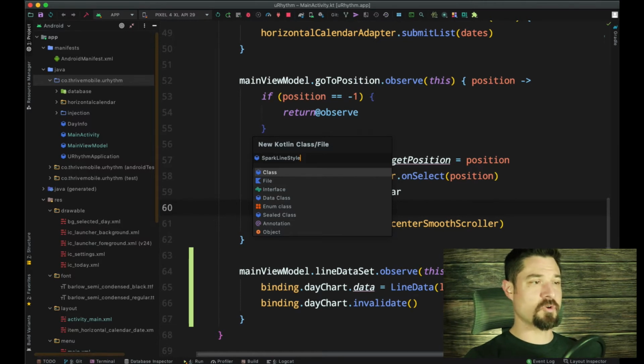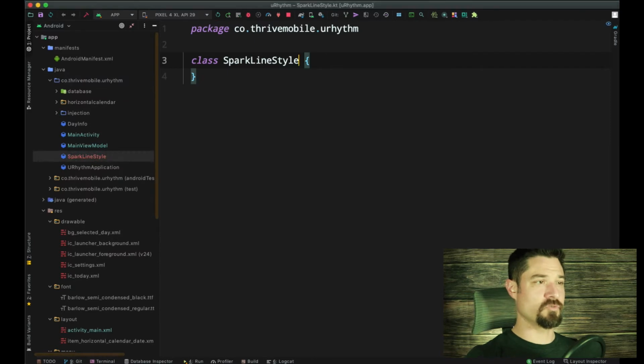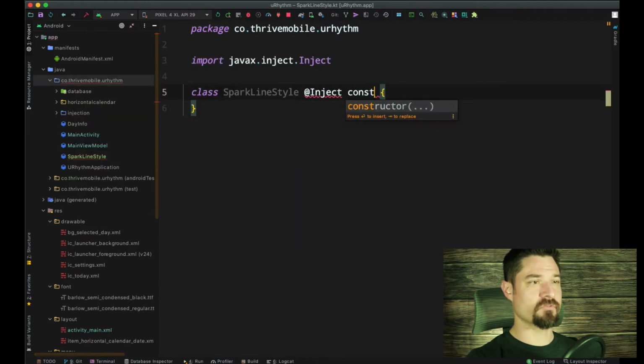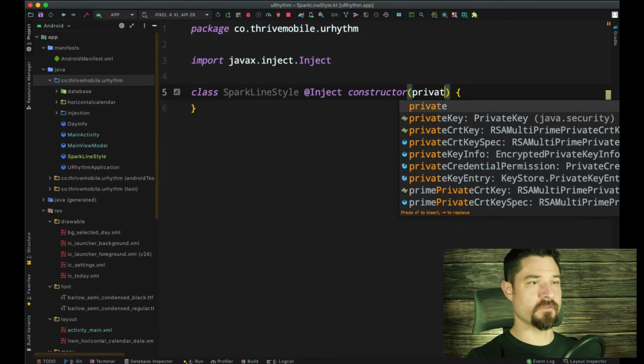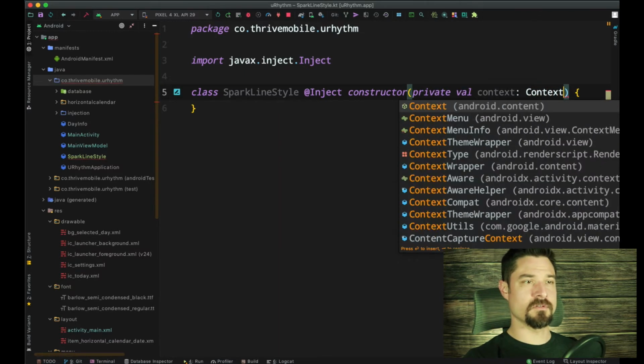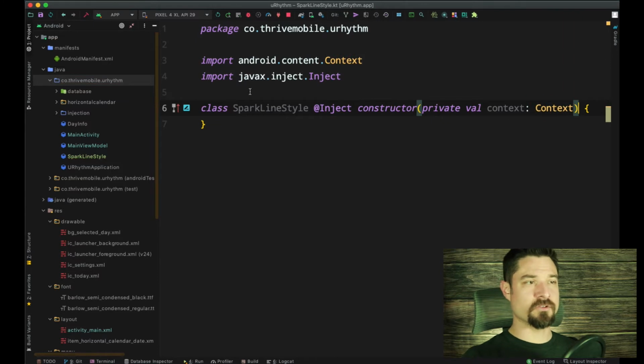And like I said, I'm calling this SparkLineStyle, and we're going to make it injectable because I'm going to need a context. To make it injectable, I just do @Inject constructor, private val context. Cool. Now Dagger will pass in the context. We'll build this and pass in the context wherever it is.